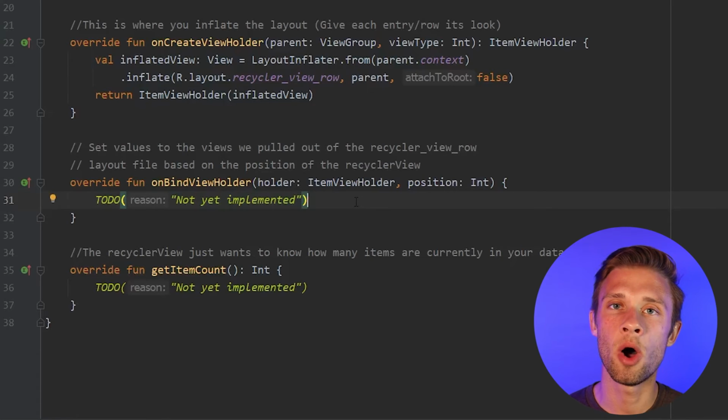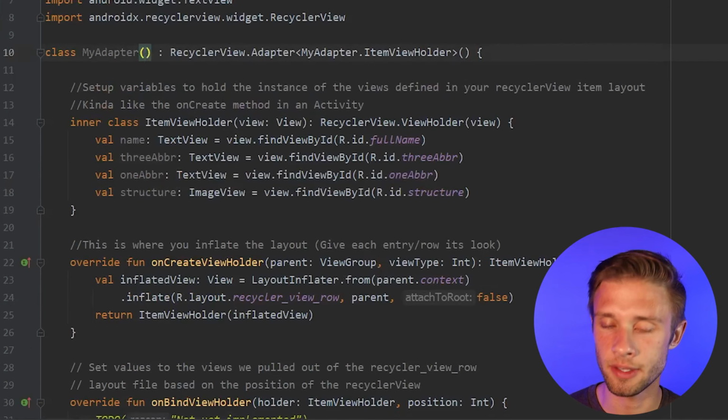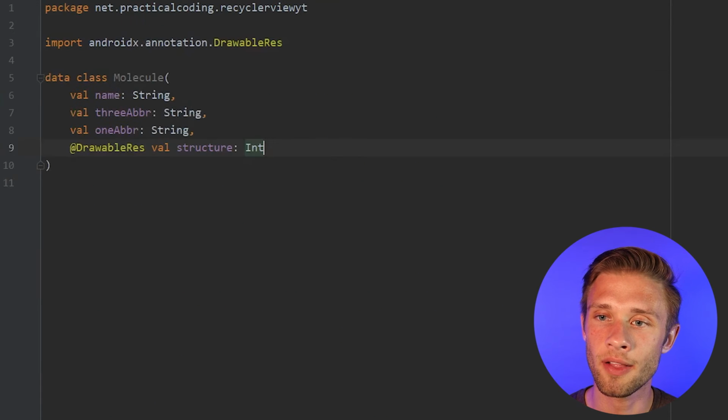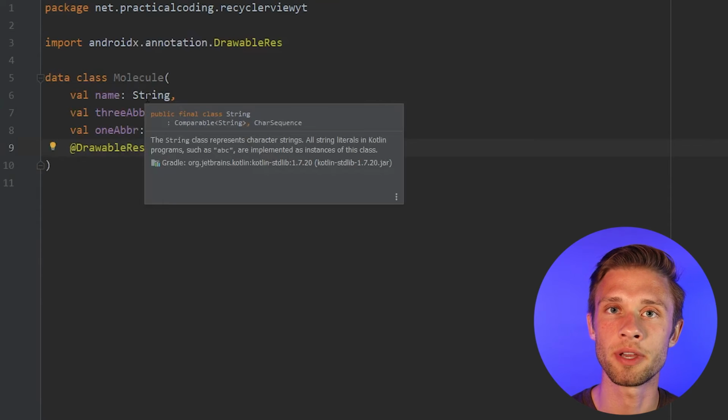Let's now implement the onBindViewHolder, but before we can do that, we need to take in a list of the data we'd like to display in our RecyclerView. So if you remember, we have this data class called Molecule, which bundles up all that data for a specific row.